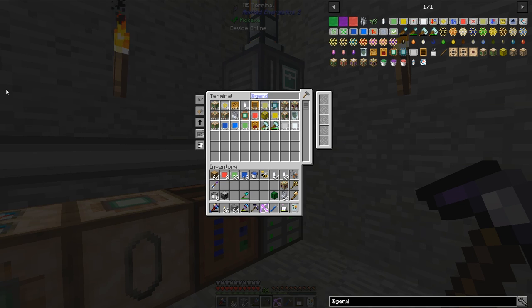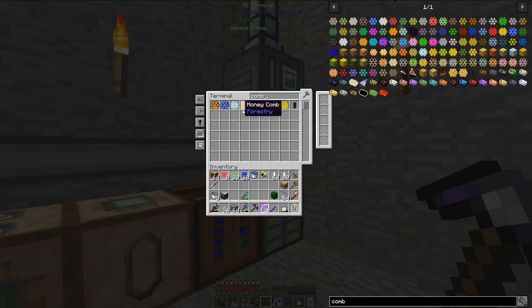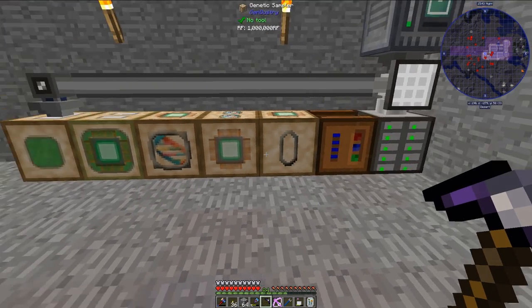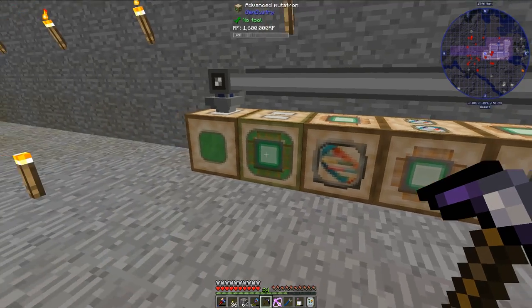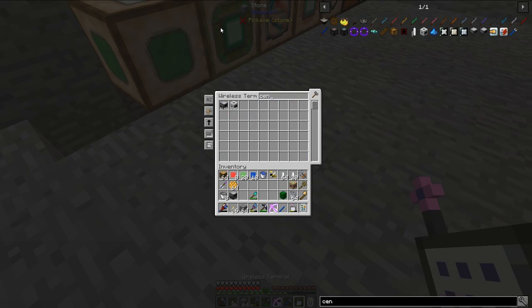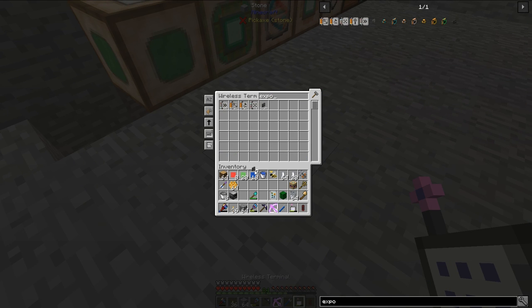Now for over, oh, there's one more thing I need to do. Let's grab some combs. Honeycomb will be best. Oh, I never installed the centrifuge. Well, why didn't I do that? I can do that right here. I need this guy. Oh, shoot, I already have one. A resonant flux duct and an export bus. And we can go with two acceleration cards and two capacity cards.